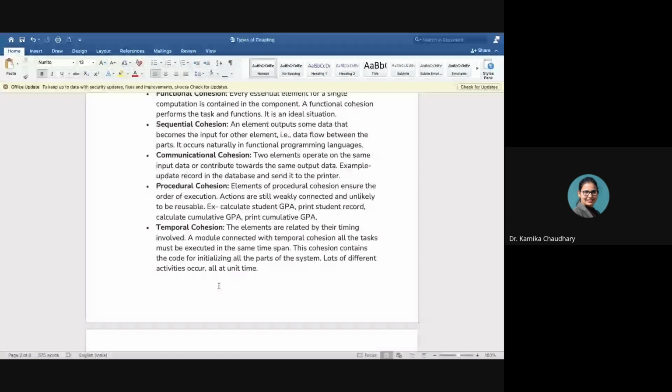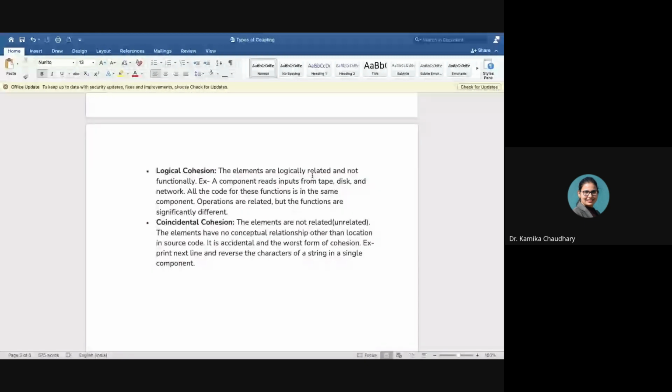Logical cohesion is basically when the elements are logically related and are not functionally related. For example, a component reads input from the tape, disk and network. All the code for these functions is in the same component. Operations are related, but the functions are significantly different. Logical cohesion means the operations of the elements are related to each other, but the functioning is different. They perform different kinds of functions or different types of tasks, right? Then that kind of cohesion is called logical cohesion.